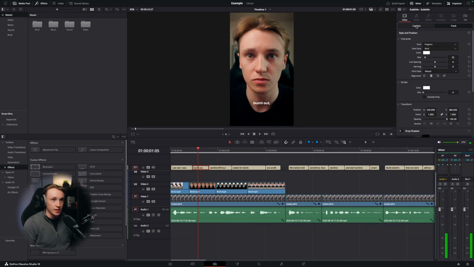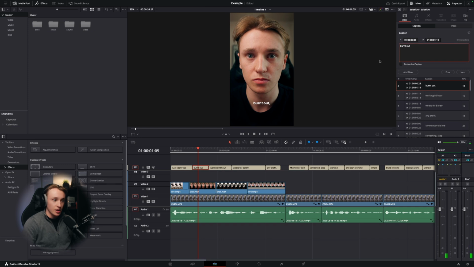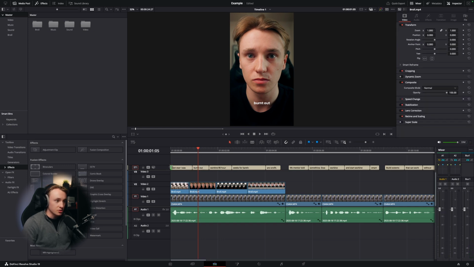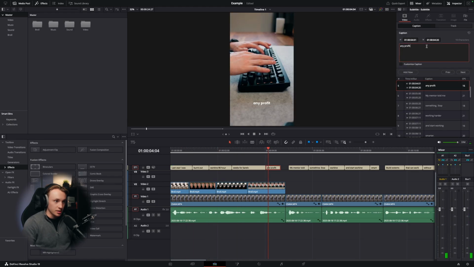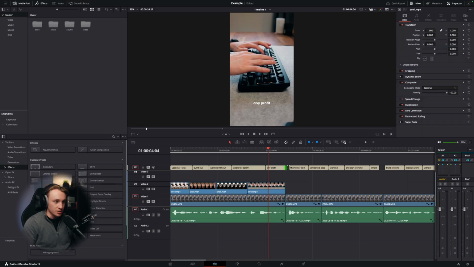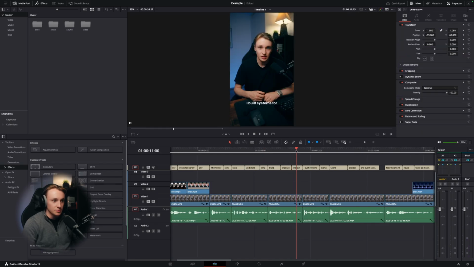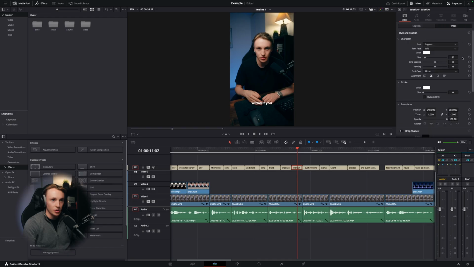And I usually like to clean up the captions a bit, so I make sure all of the spelling is correct. I take out all of the extra dots and so on. It just kind of distracts the viewer. And one more thing, let's make the captions pop a bit more. We're gonna change the positioning slightly. Just like that. Somewhere there is pretty good.